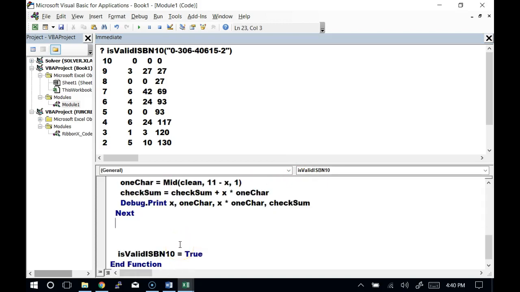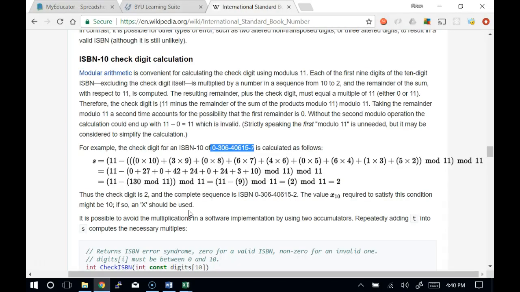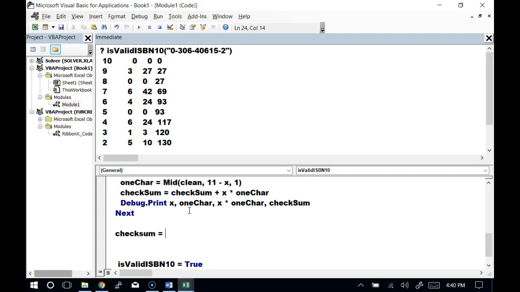I don't need to keep checksum around. I can keep using checksum for this. So I'm going to put a new value in checksum. It's going to equal that whole thing I calculated mod 11. Checksum mod 11.